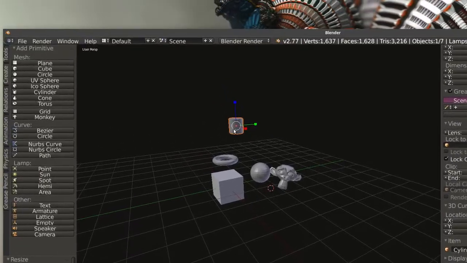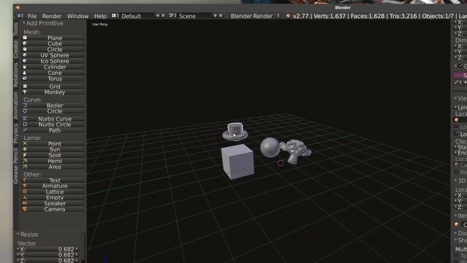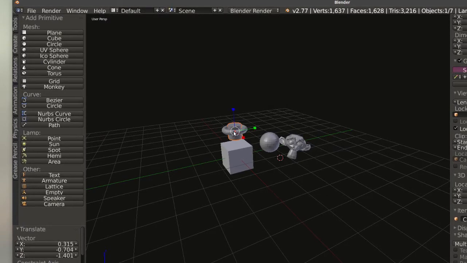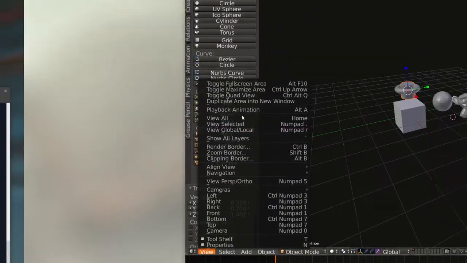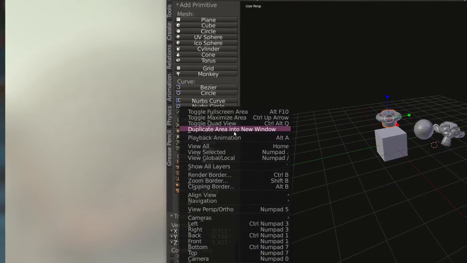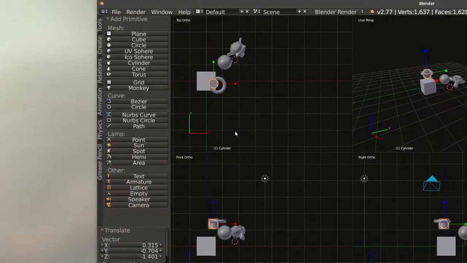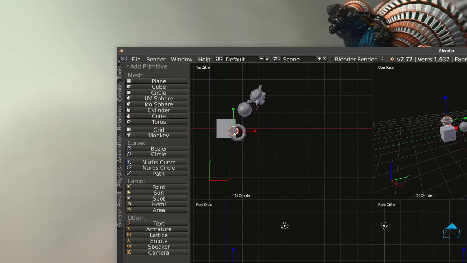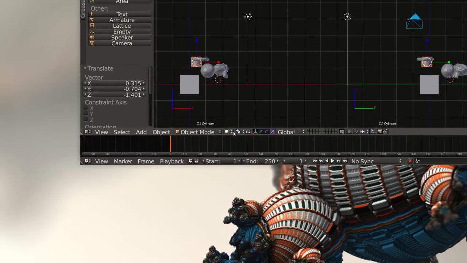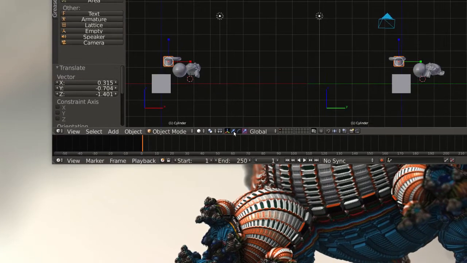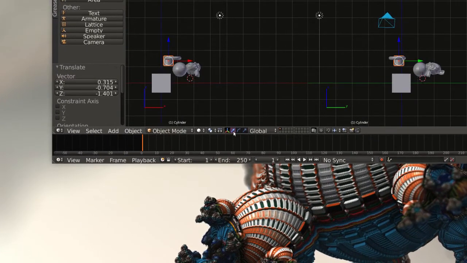And align this cylinder somewhere roughly on the top. I'll go down to View and then pick Toggle Quad View so I can see where my cylinder is relative to my cube from different vantage points. I'll go down here to the bottom. I'll pick my Translate tool.